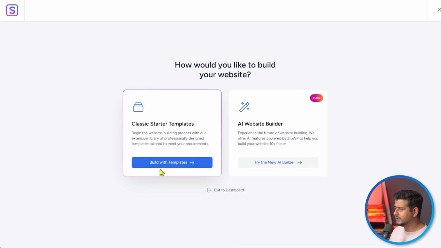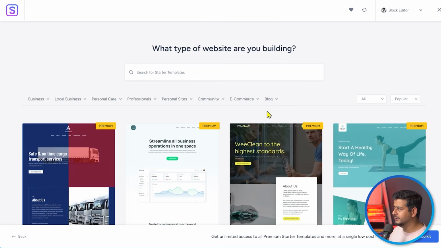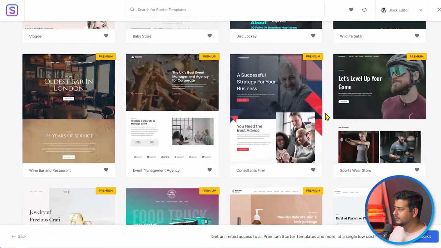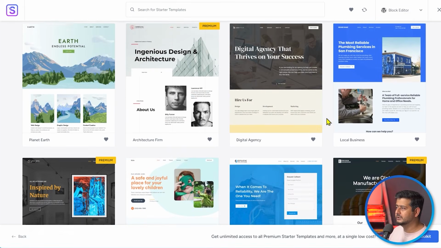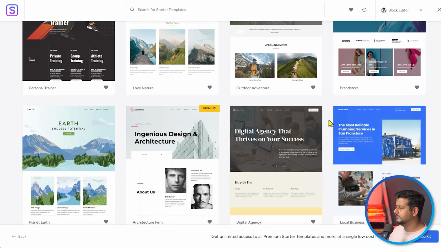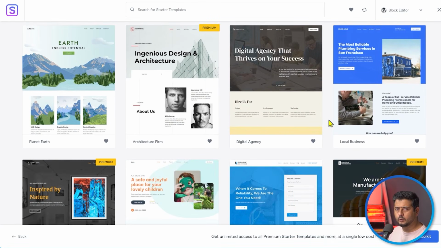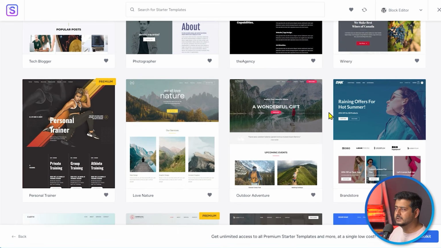For the first option, I stick with the classic starter templates. It's much easier. And for this, we'll select the block builder and proceed to the next step. Now, this is the beautiful part about Starter Templates. If I keep scrolling, you'll see there are so many different templates available that I can actually have on my website. Some of them are premium, but most of them are free. Sometimes you'll have a different order. So just scroll and find one template that suits your needs.